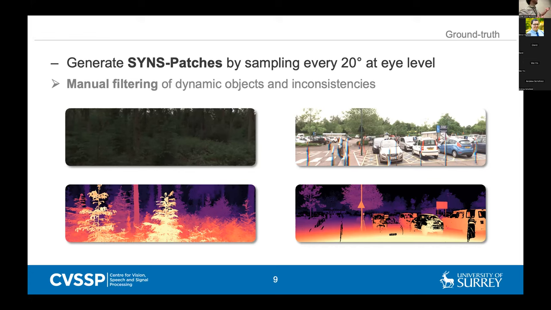And I'm guessing most of you have noticed, again, those weird spikes caused by the cars moving.